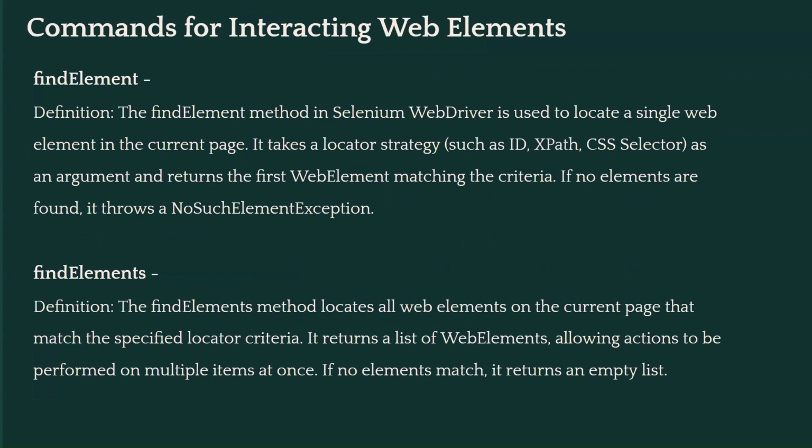Now, there are two methods that will help you to connect to these elements. Usually when you write code, you will be using these two methods very often. The first one is find element. Find element is a method that will help you to find an element in a web page. The second one is find elements. It's very simple. Find element means when you are trying to interact with one element at a time. Find elements means when you are trying to interact with multiple elements at a time.